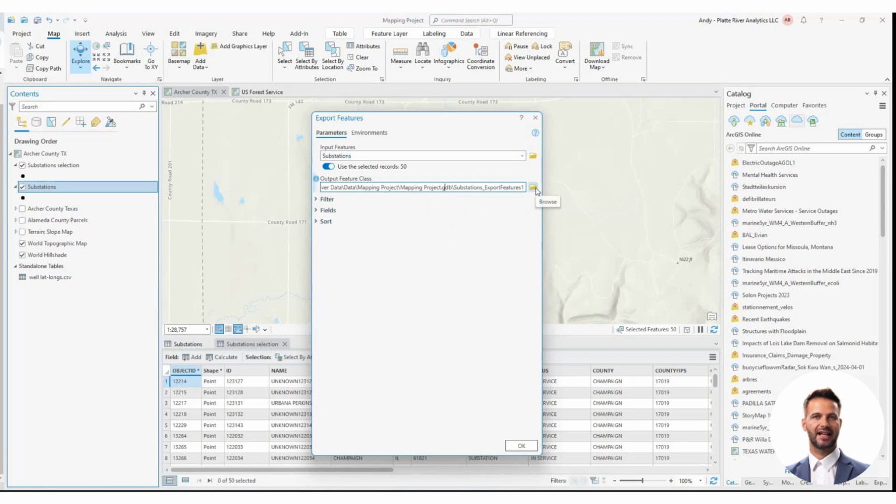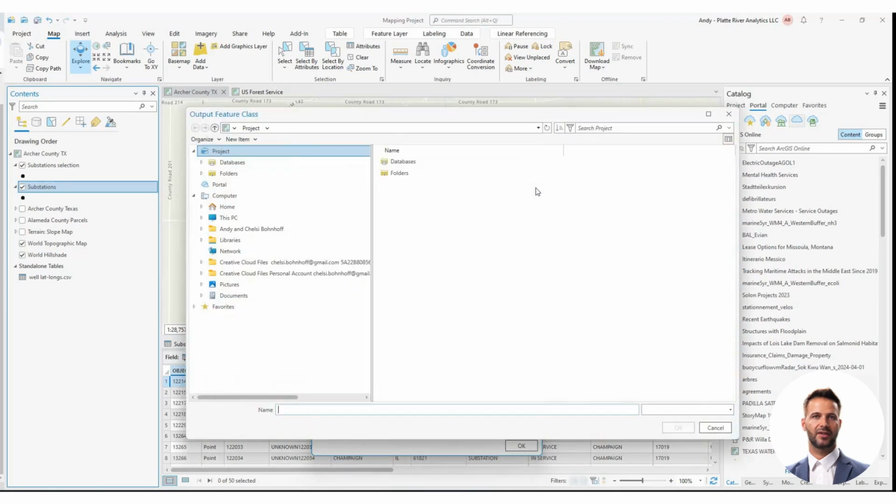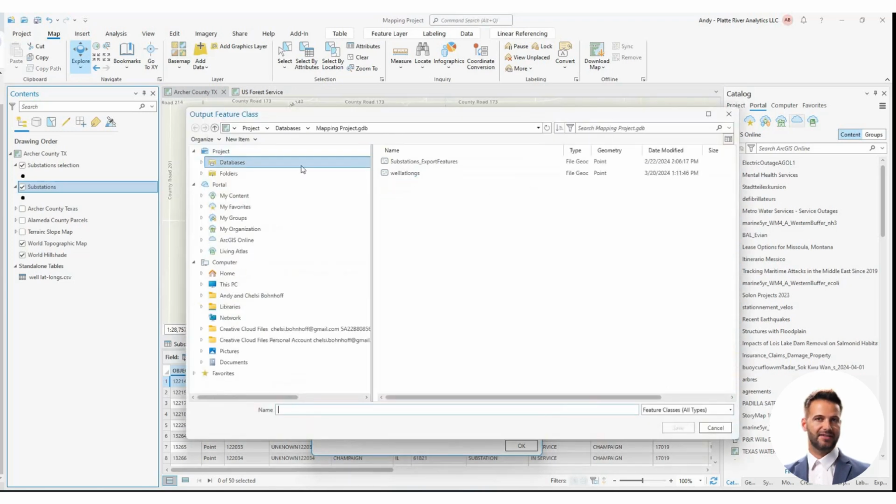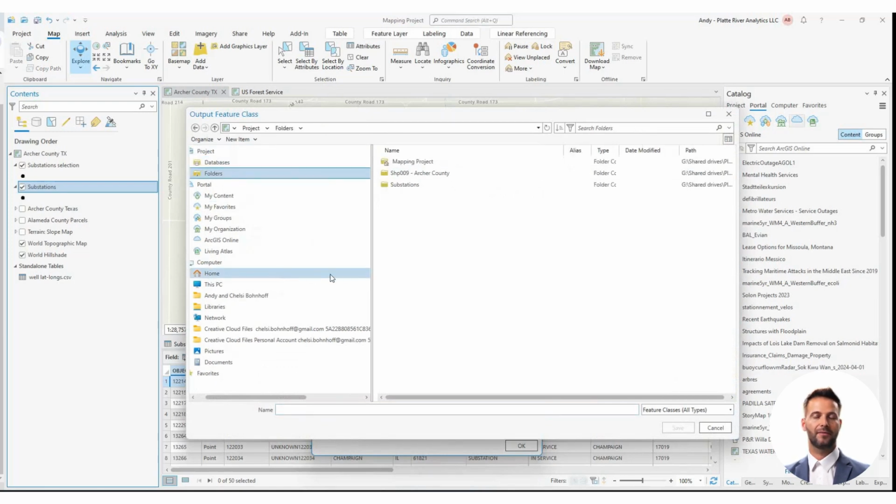By default, all features are automatically exported to a geodatabase. However, it is possible to export to shapefile with this tool. To do that, let's click on the little folder next to Output Feature class. This will open up our File Explorer window. I am going to click on Folders here on the side, and then my Substations folder.